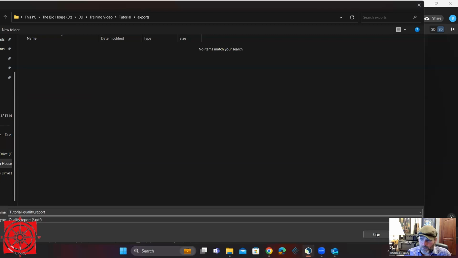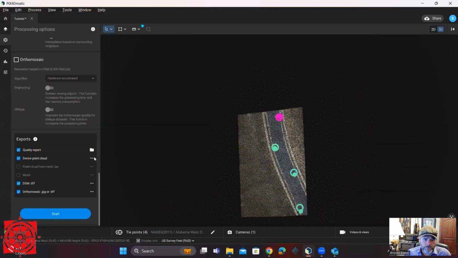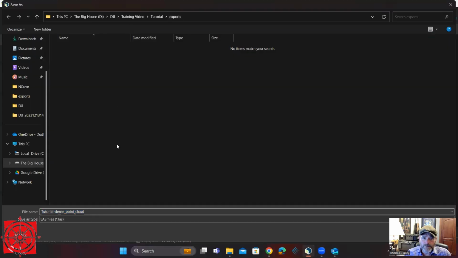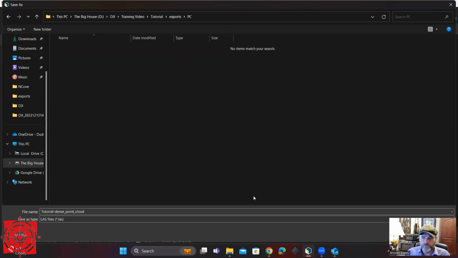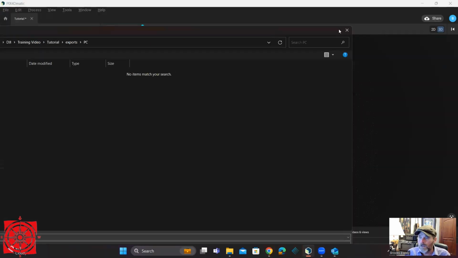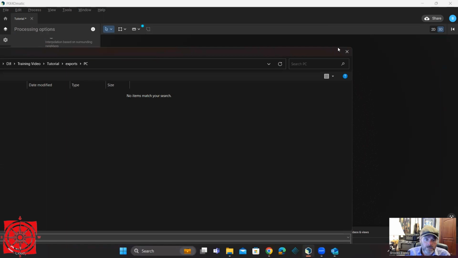So there is our quality report, our dense point cloud. We're going to use 1.4. There it is, that folder right there. So we're going to send a point cloud to the point cloud folder. Let's see here.